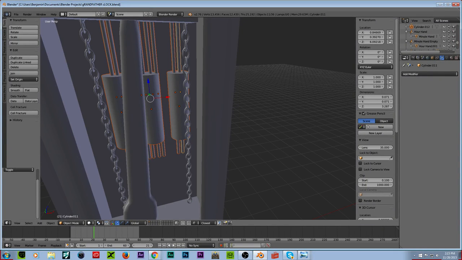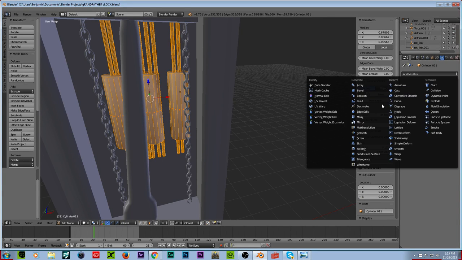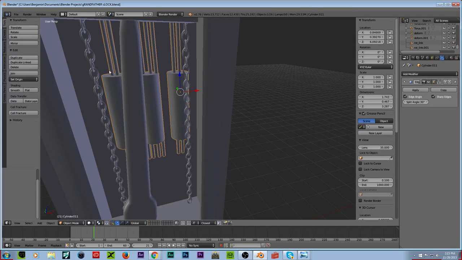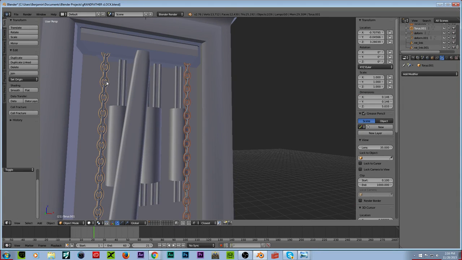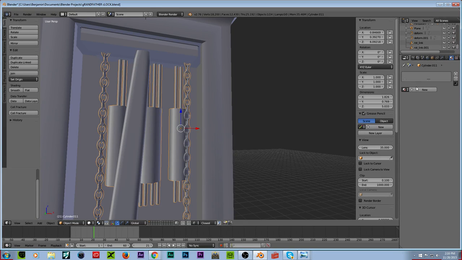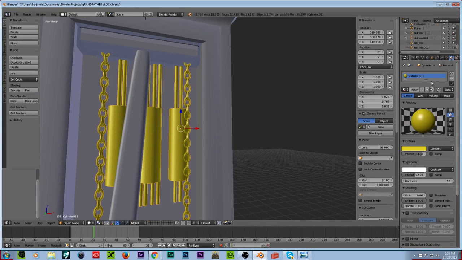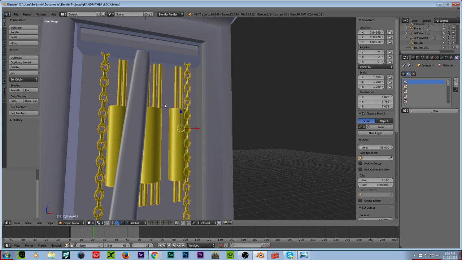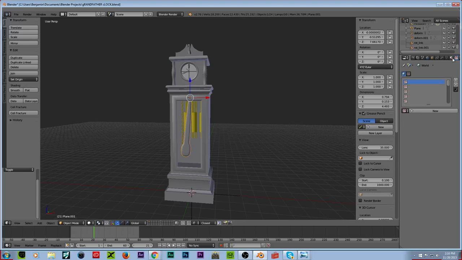Those will probably be brass. Oh, gotta do my edge split here. In fact, let's just make a smooth and then do the edge split. And finally, this will probably be brass too. So let's just join all of them together. And since I'm going to use yellow just as a guide, call it brass. In fact, this thing could be brass too.